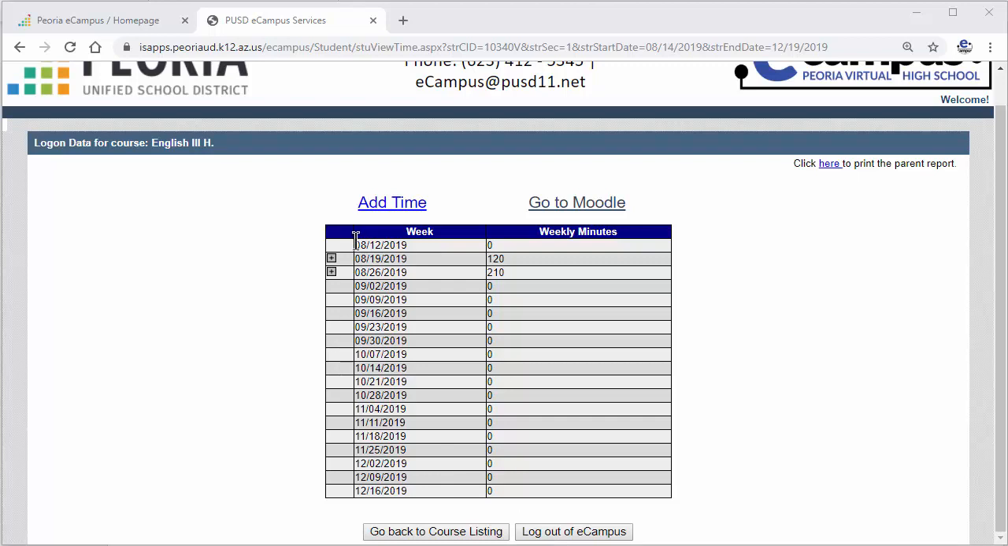The table shows a series of dates. The dates shown are all Mondays. Remember, the eCampus week begins on a Monday and ends on a Sunday. In addition, the time you enter in the system will appear in the weekly minutes column. To enter time, click on the Add Time link.